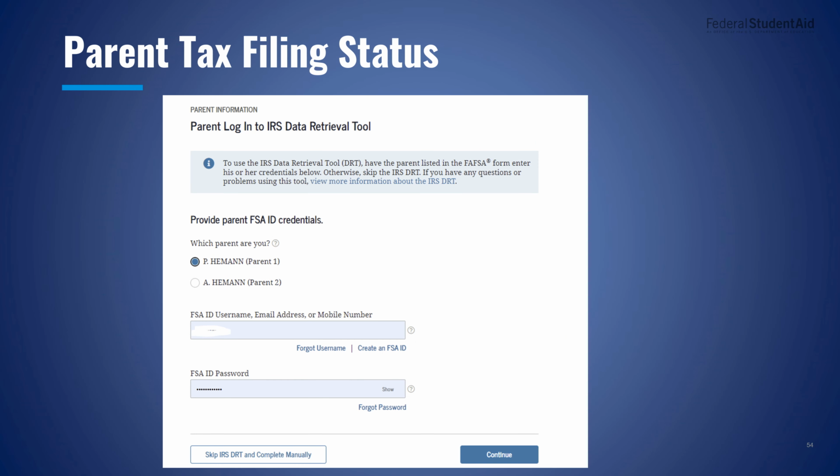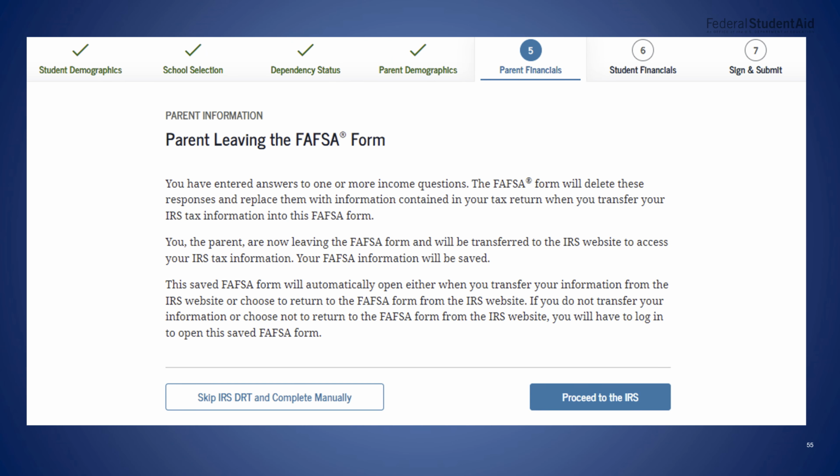You then have to answer, are you parent 1 or are you parent 2? Which one of the parents? Because then you have to fill in that matching FSA ID username and password. So you choose the parent who has the FSA ID, put in their username and password, and continue.